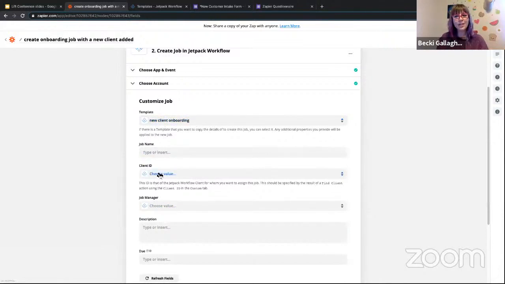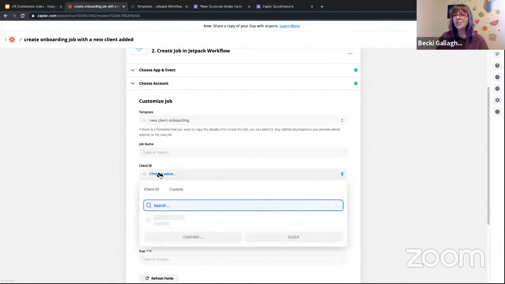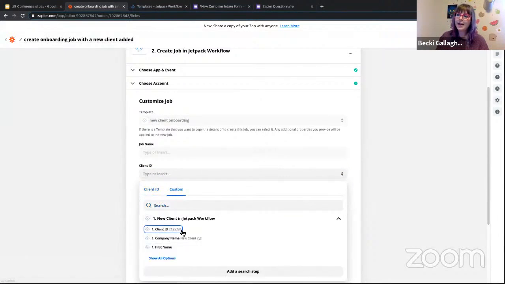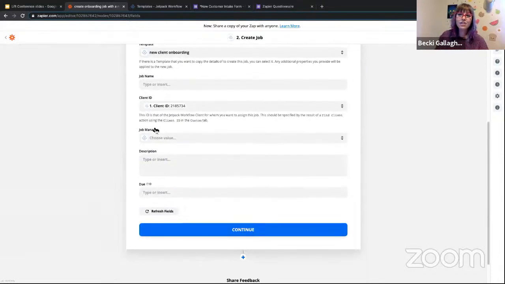We don't need to update the job name because that is going to pull from the name of the template. The client ID is the only thing that's a little tricky here in that you need to go into the client ID, go to custom here. And then once you're in custom, you have to grab this number that is associated with the client ID. This is how inside of Jetpack it knows which clients to assign these out to each time. So again, that's in the client ID option, custom, and then client ID. Once you're in there, the job manager, you can set this up to be applied to the same person every time that this app fires. Or if you leave it blank, it will just be blank and you can reassign this to a team member when it is assigned. The description will pull over from the template.